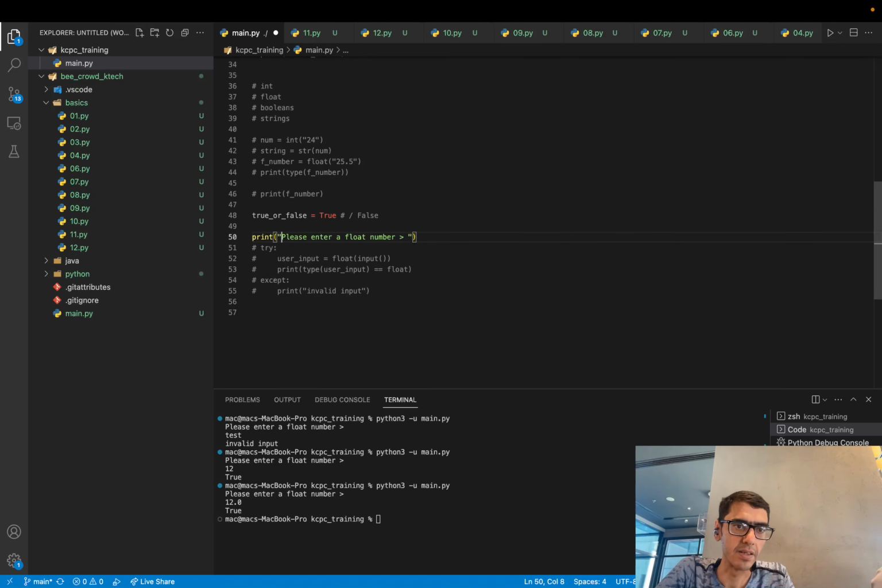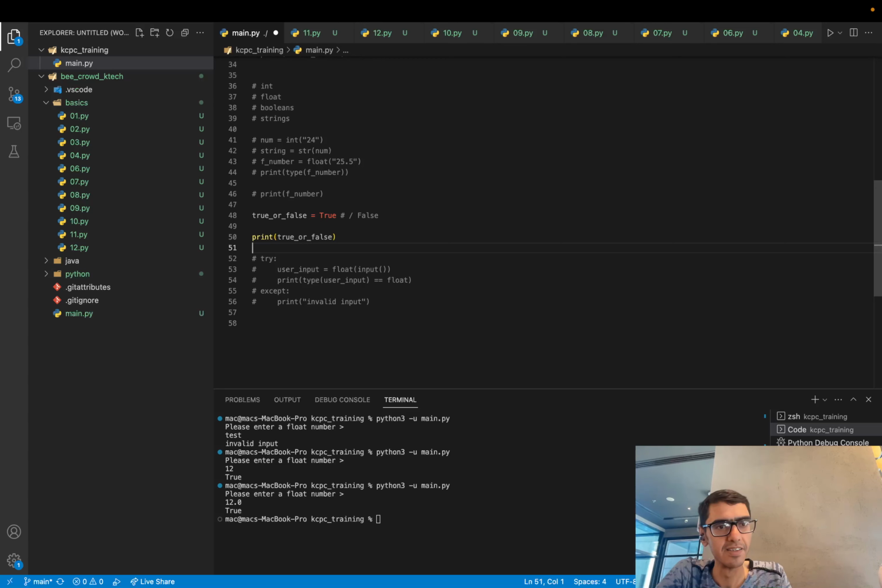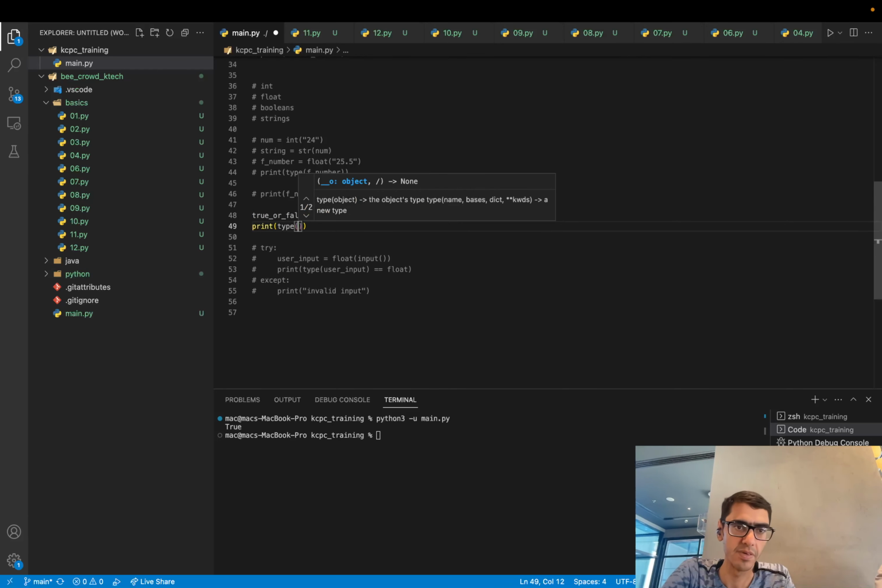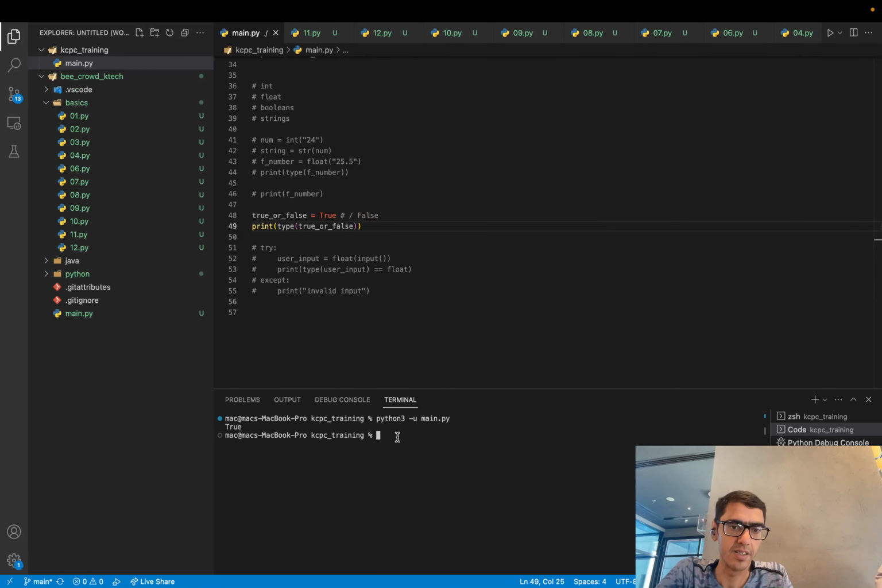And if I try to print true or false, it will actually print the same thing. It's not like it's printing anything else. It will actually print the word true, but it is actually a Boolean value, and we can assert that again using the type function, which will tell us it is of type bool.